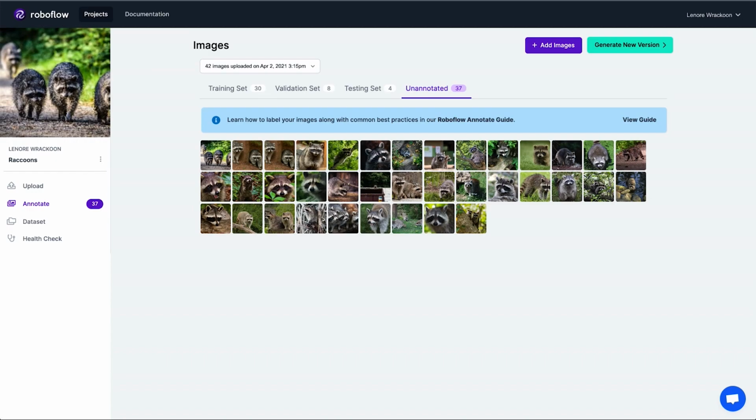If your images are already annotated, you can go ahead and move on to the next step, which is generating a new version of your dataset. If you have images that are not annotated, you can go ahead and do that here on this screen.